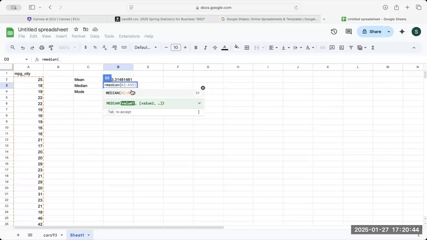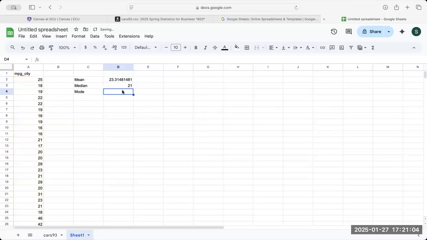And that is what we want to take. So if you just hit the right arrow, or just hit enter, I think it will calculate what it's trying to fill in. But let's say it's trying to put in the wrong data. You just type A2 colon A55, hit enter. And we got that the median is 21.